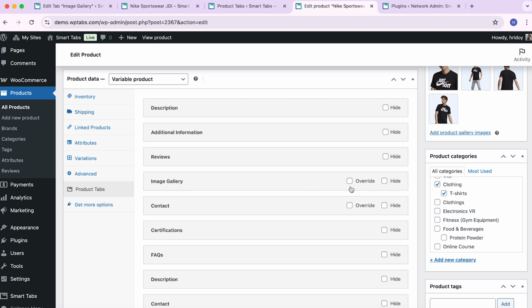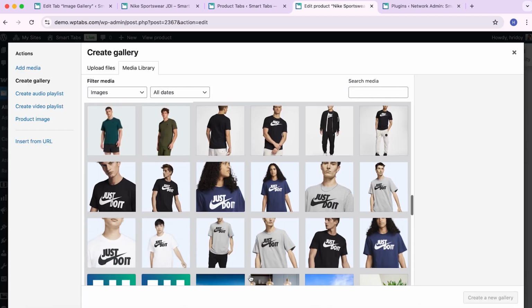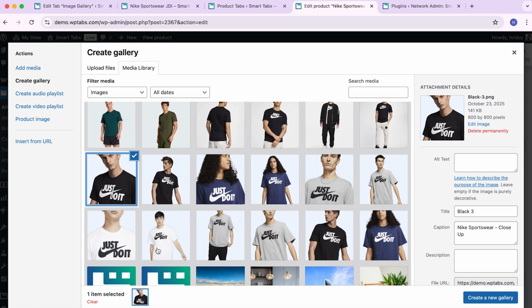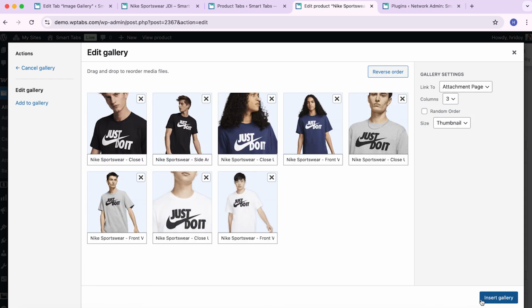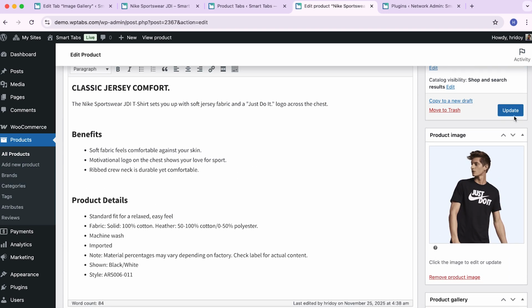Since we enabled the override option earlier, you'll notice a checkbox right here. Check this box, and now you can upload a completely different set of images just for this product. After adding your images, click Update to save the changes.